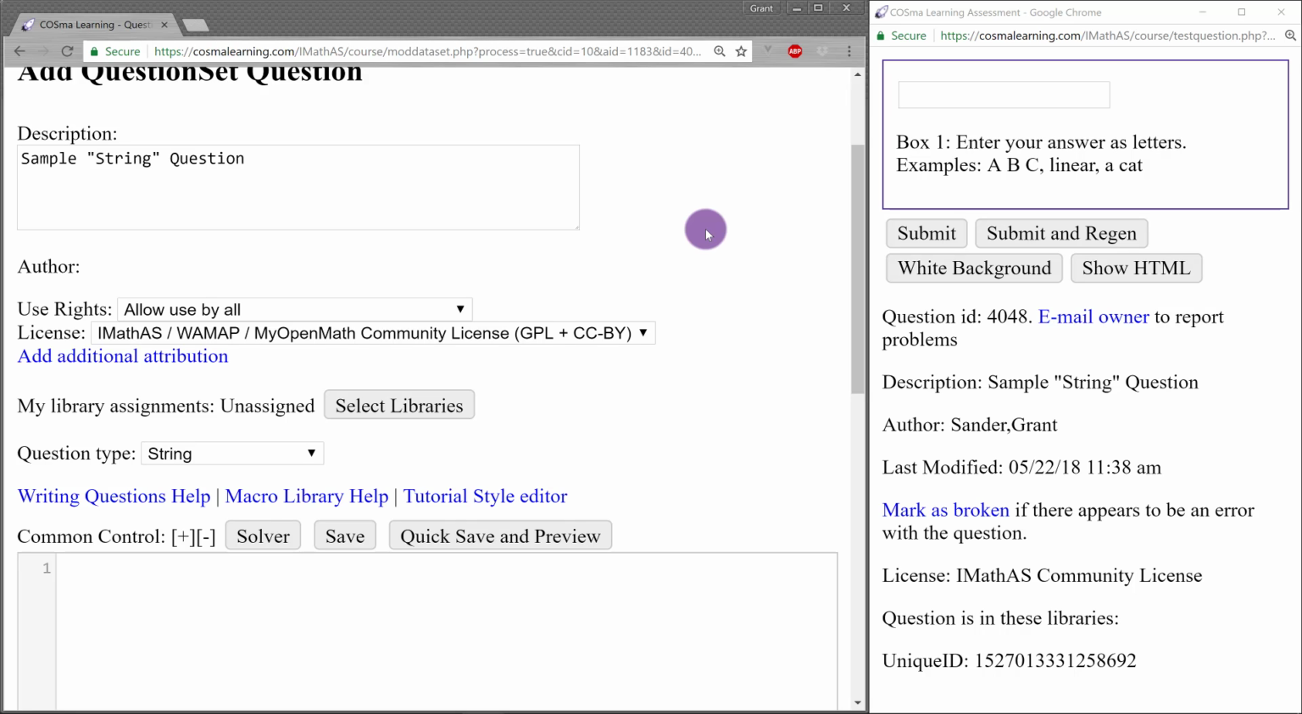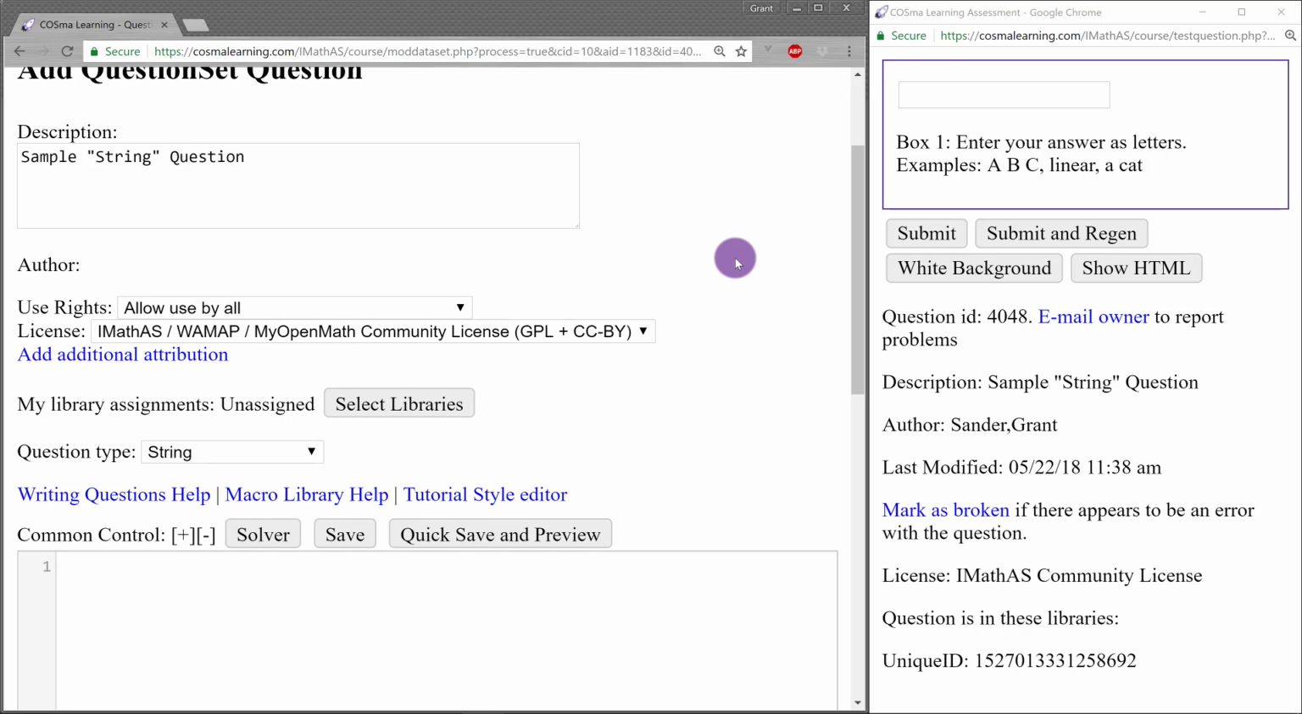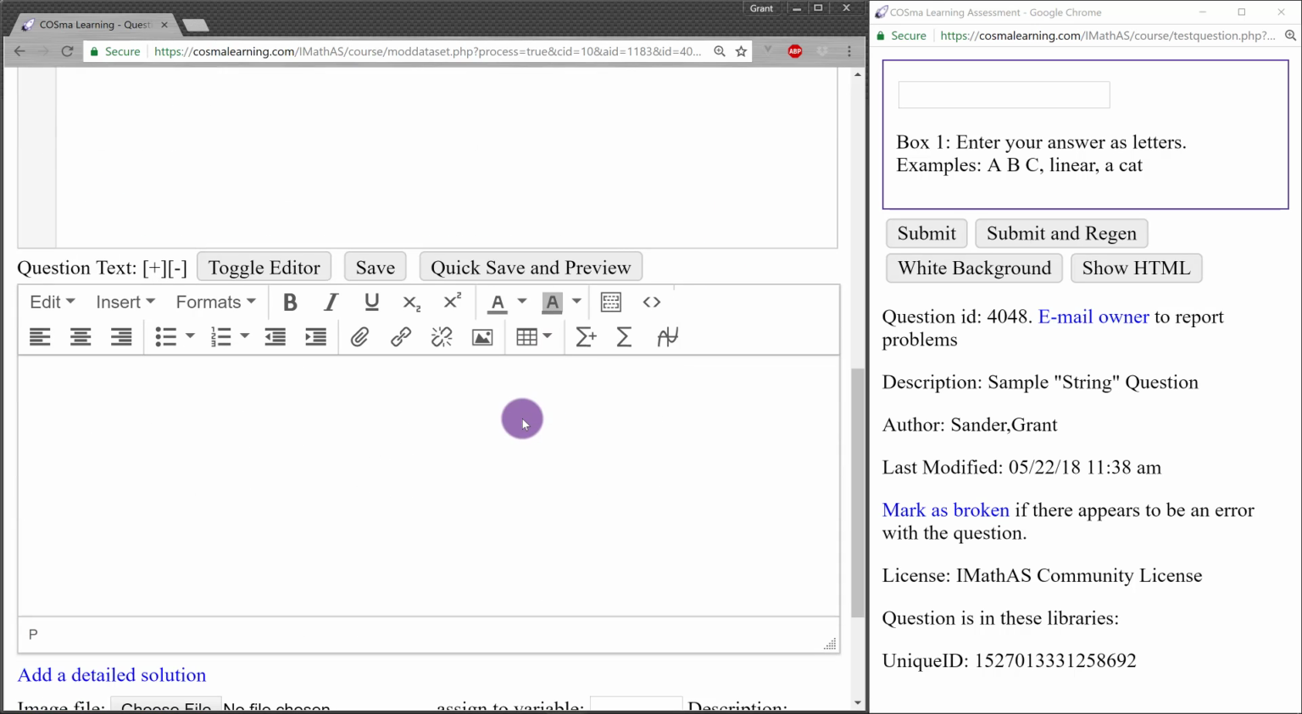In this video, we're going to look at the string question type. The string question type is a question type where the student enters a string and then they're evaluated on whether or not the string matches the answer. So for example, maybe we'll type in some text like, what is the best house pet?